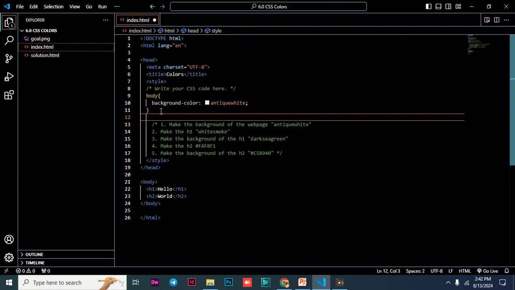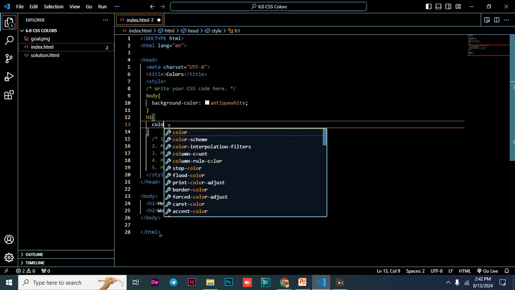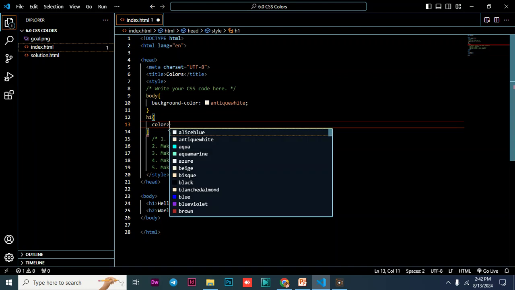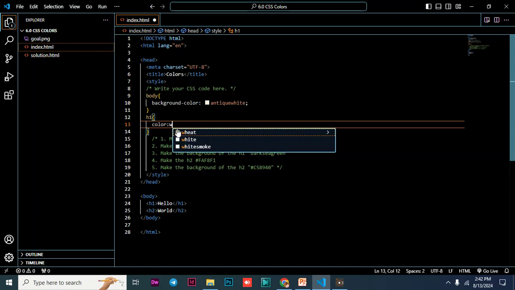The next one here is that we are supposed to make H1 white smoke. So H1 and then the color. Remember, this is the font color. The font color in this case is supposed to be white smoke, like that.